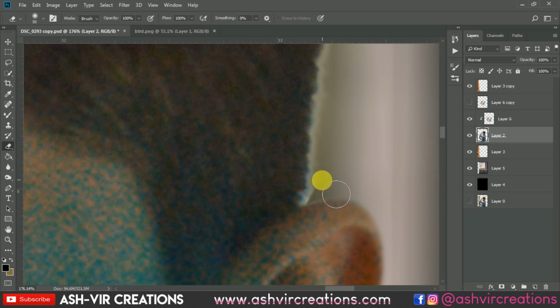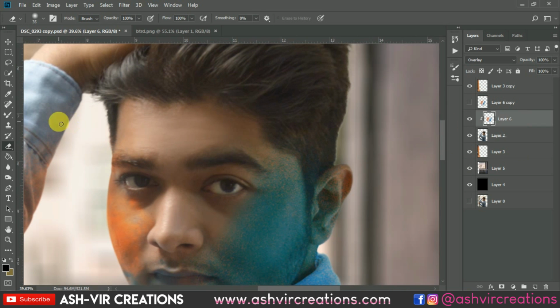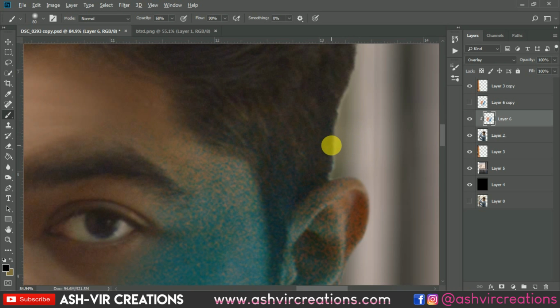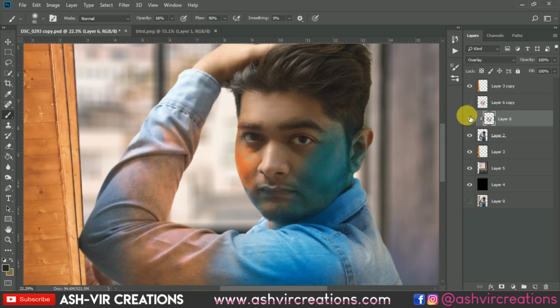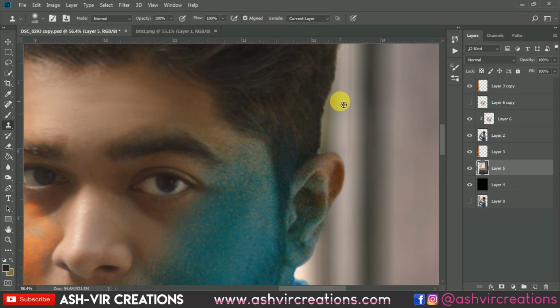Now here let's select the eraser tool and just do the process of erasing this portion. Now let's select the brush tool, select the soft round brush, and just paint the edges. Select the nearest color and just paint it over here. So let's just clone it. Select the background layer and let's do the process of cloning.